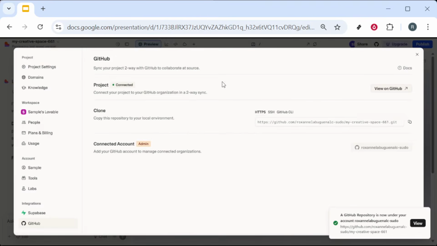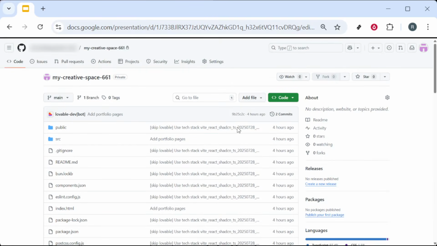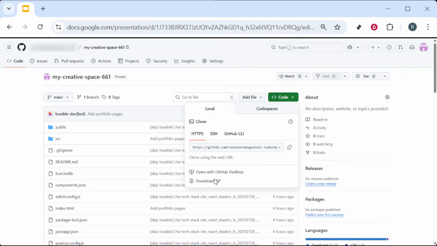This step pushes your project's code to GitHub so you can package and deliver it professionally. Once the transfer completes, you'll see a link or a view option below to access the repository or preview. Click it to confirm everything looks correct. Inside GitHub, click the code button, then choose Download Zip. This gives you a clean snapshot of the files you can share or archive.